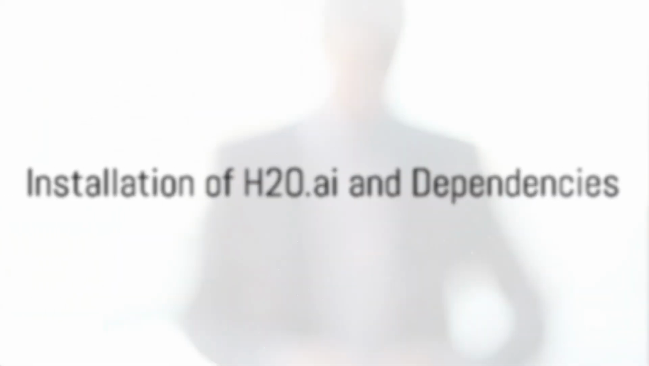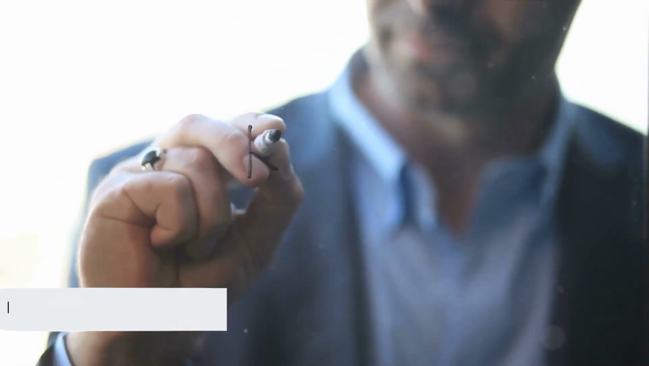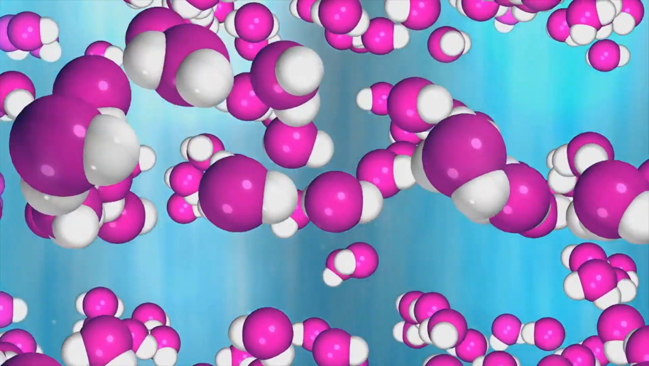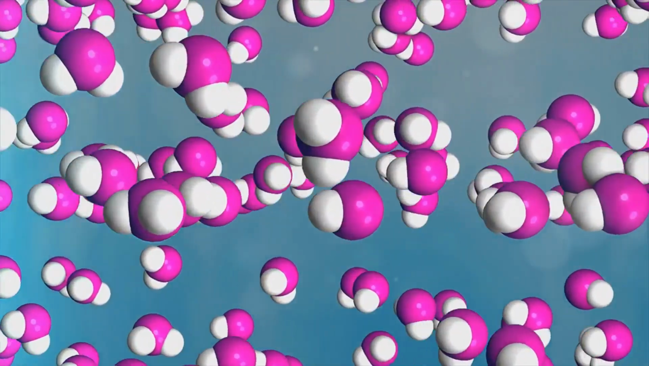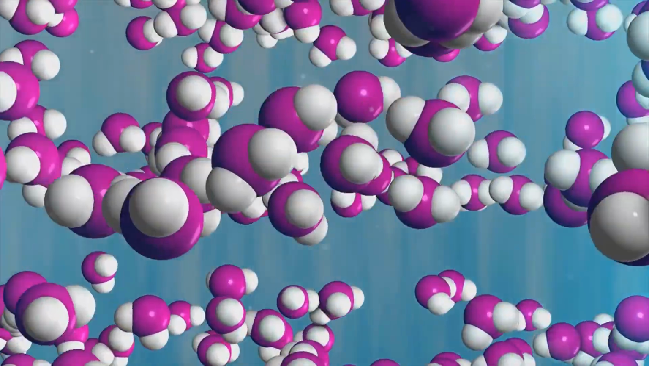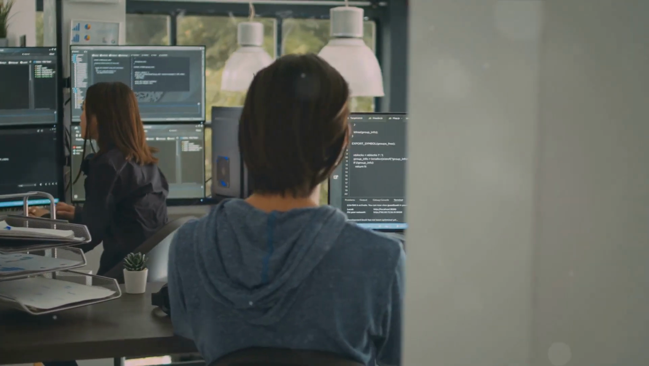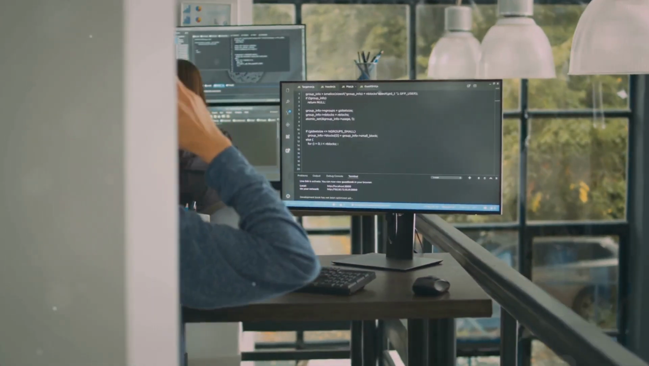The first step on this journey is the installation of H2O AI and its required dependencies. Now, this might sound intimidating, but in reality, it is a straightforward task. You just need to navigate to the official H2O AI website, download the latest stable version of the software, and install it on your local machine. Don't forget to also install Java, as it's a necessary dependency for H2O AI to run smoothly.